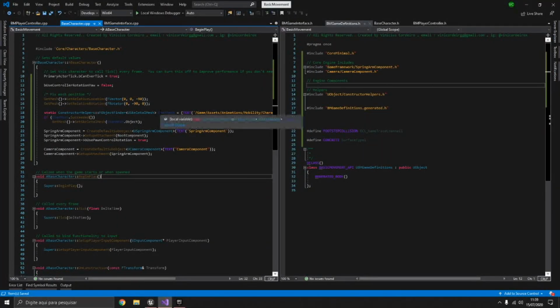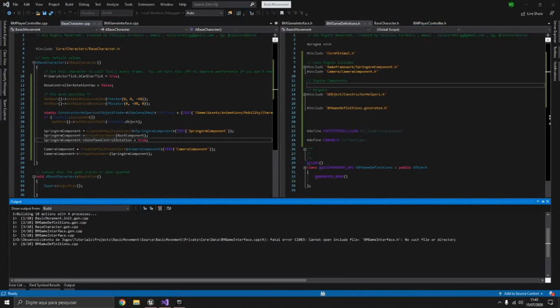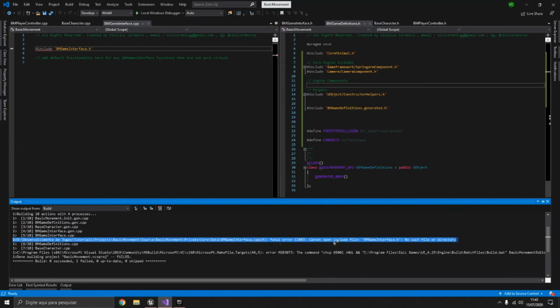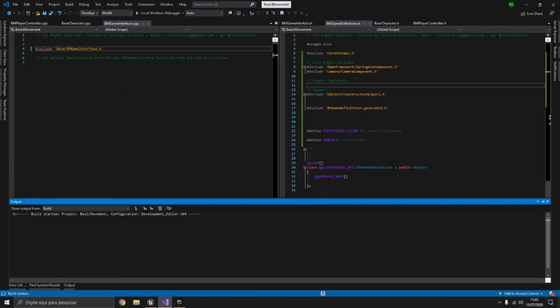To check if this works, we just hit Ctrl B to build and wait. As we can see here, it gives me an error. It will try to compile, but it will fail. What we're going to do is go to the BM game interface. We can double click here and go directly for us. So in hashtag include, we are going to add here Data/BMGameInterface. This will fix that. Ctrl B again and just wait.